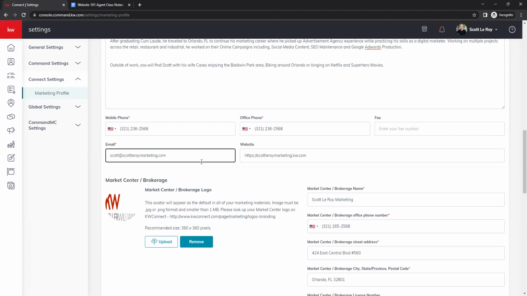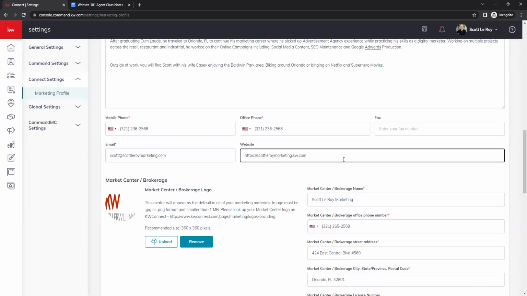For your business email, this does not have to be your KW email. If you have another email that you use for your business, you can enter that in here. And then this is where your website domain will be once your website is set up.